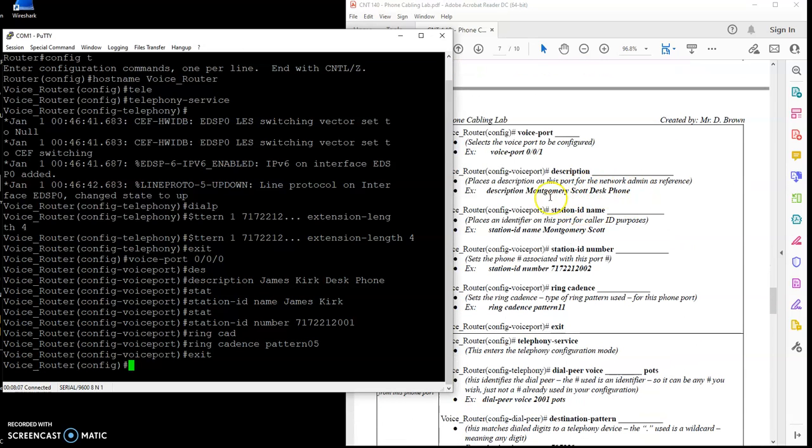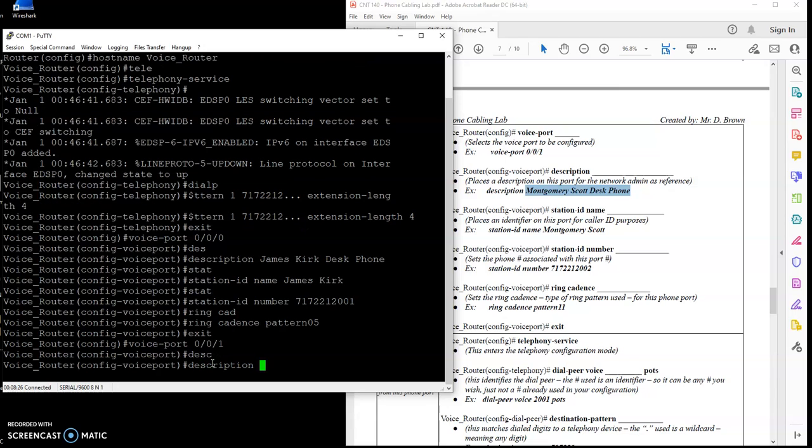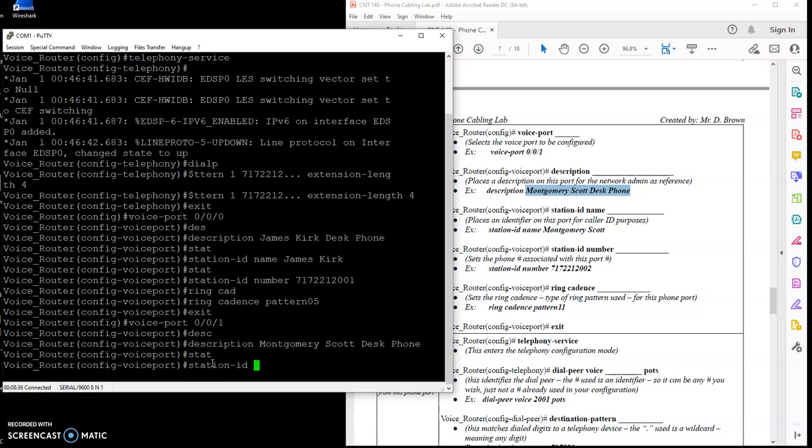Let's now do the second phone. We're going to do Montgomery Scott. So we'll say voice port. And again, we'll do 0/0/1. And if you look at the second port in from the right, that's the one port. So it's 0/0/1. For this one, we need description. We're going to do Montgomery Scott desk phone.